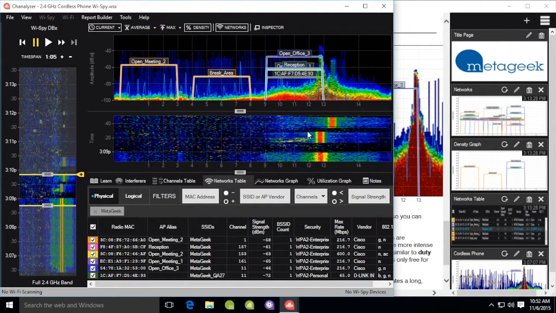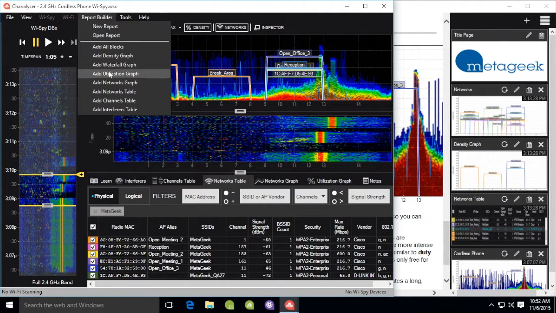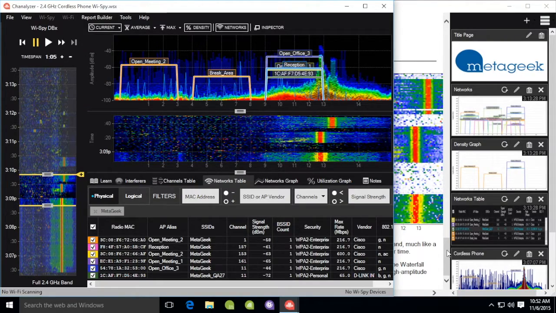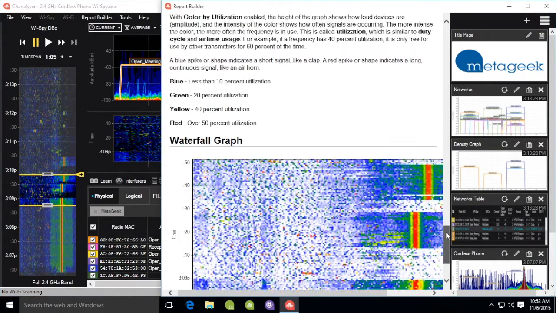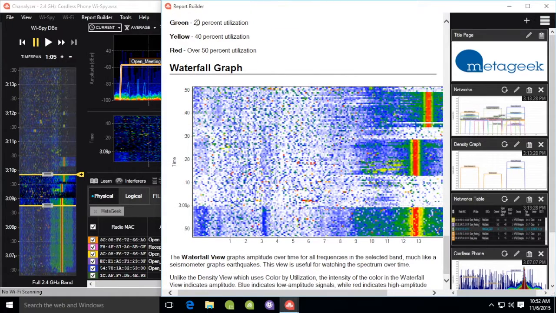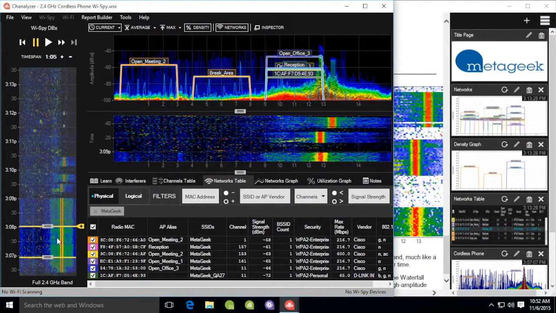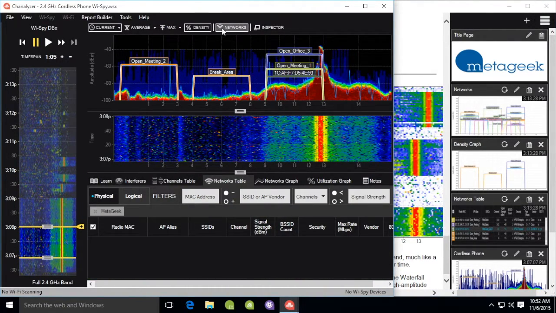Now this is the waterfall graph, and that's the one I want to add. So I'm going to add a waterfall graph now. So now we've got a portion in here that shows how that cordless phone moved from channel to channel. I also want to show how often this cordless phone was talking.